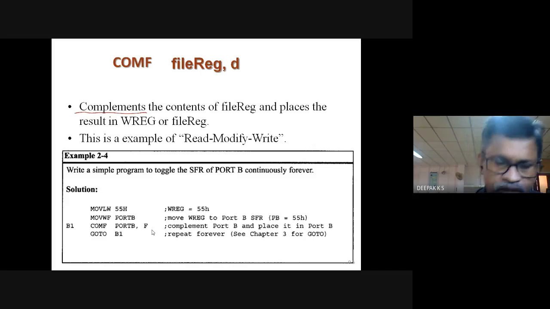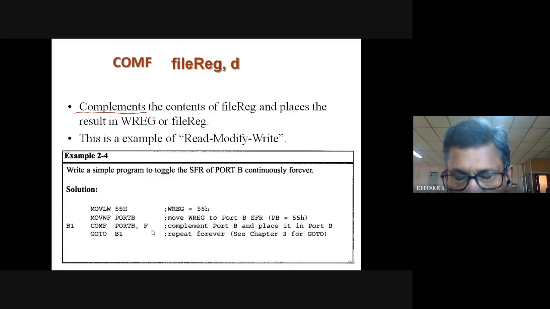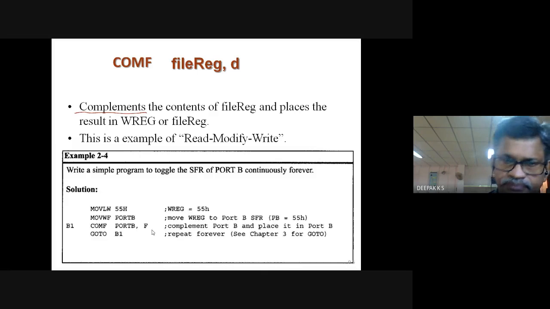Now actually there are a lot of instructions, maybe 77 instructions. We would not go through all of them. We'll just see different varieties of instructions, and others you can look at in the book. COMF is complement. F means file register. So complement the content of the file register and place the result in the working register or file register depending on the value of D.